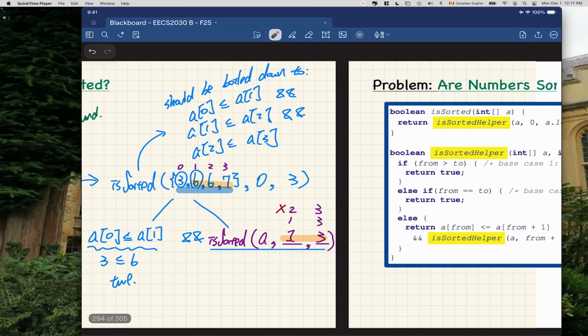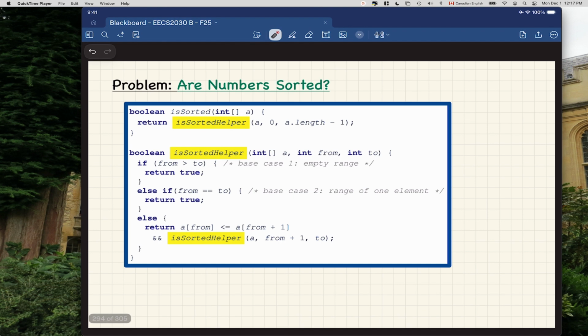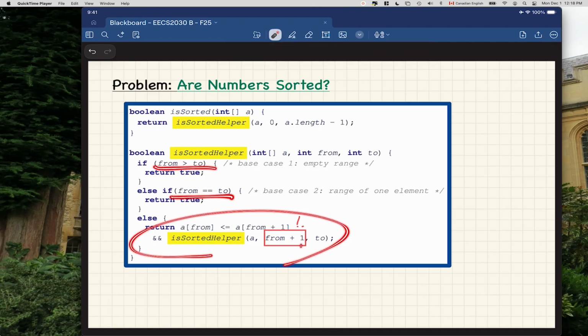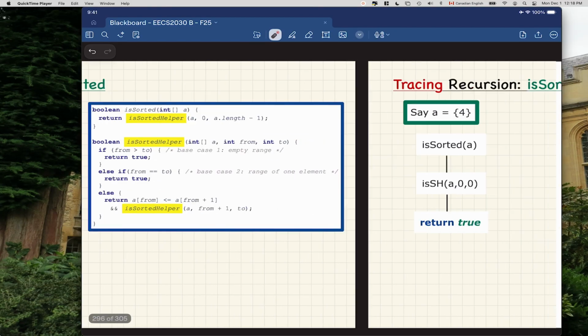All right, if you look at the Java code, exactly what I just said, right? So from plus 1. Okay, so this is something you want to pay attention to, okay? All right, and the base cases and recursive case are just like before, right? So now you can definitely take a look. Okay, and for the tracing, I'll leave them to you. I just got several cases over here.